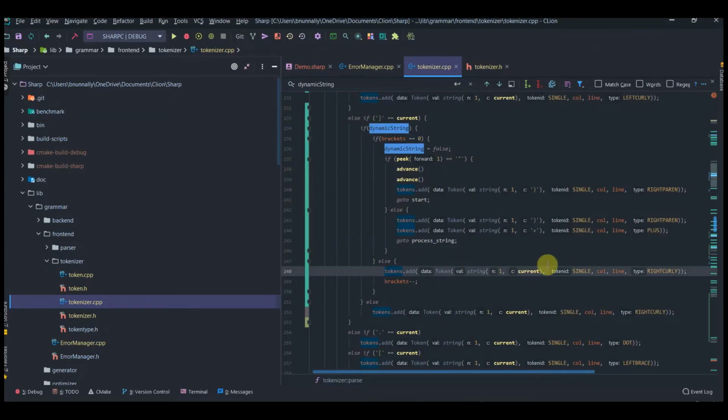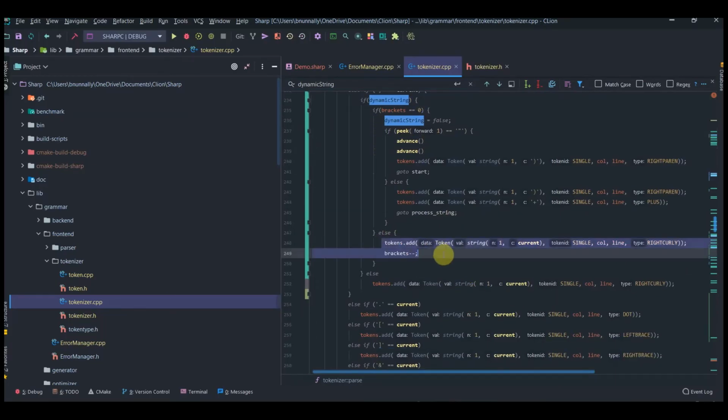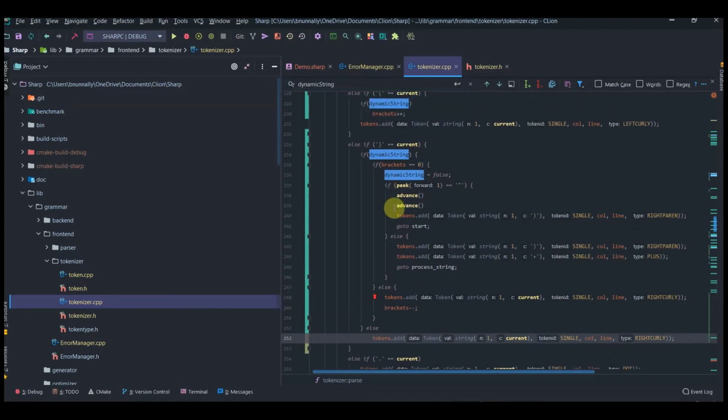So if it's not, then what we basically do is we just add that right curly as normal, and then we decrement the bracket because we know that we need to continuously lessen the amount of brackets that we're processing. So the next time we come into here, and if we check that brackets is equal to 0, we can actually handle that situation properly. Now, under normal circumstances, if it isn't a dynamic string, it does the exact same thing that it's doing here, where it's literally just adding another token of right curly. The only difference is that this code does not decrement brackets because it's not inside of a dynamic string. So you want to make sure that you do that.